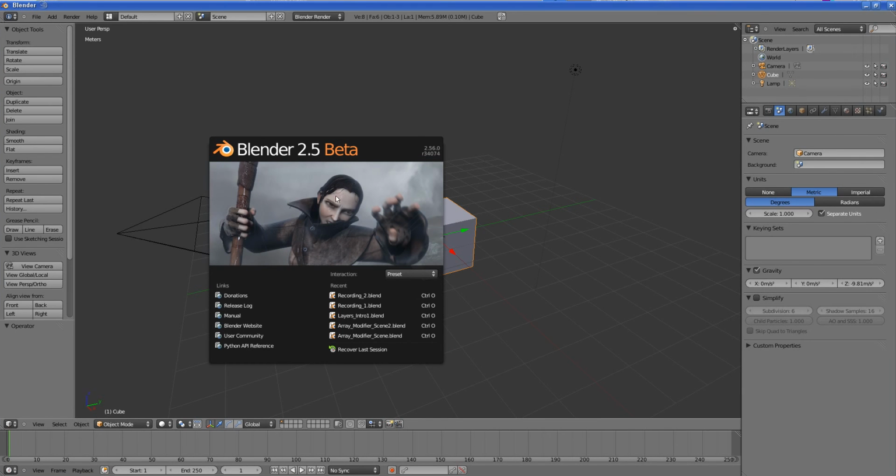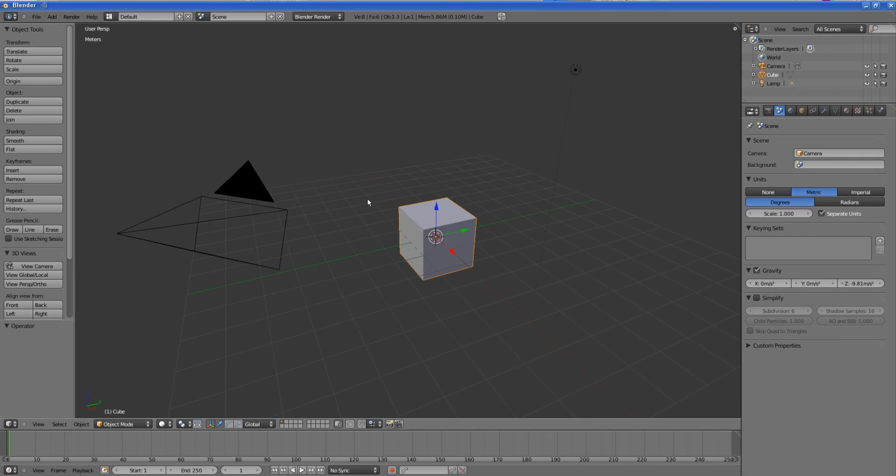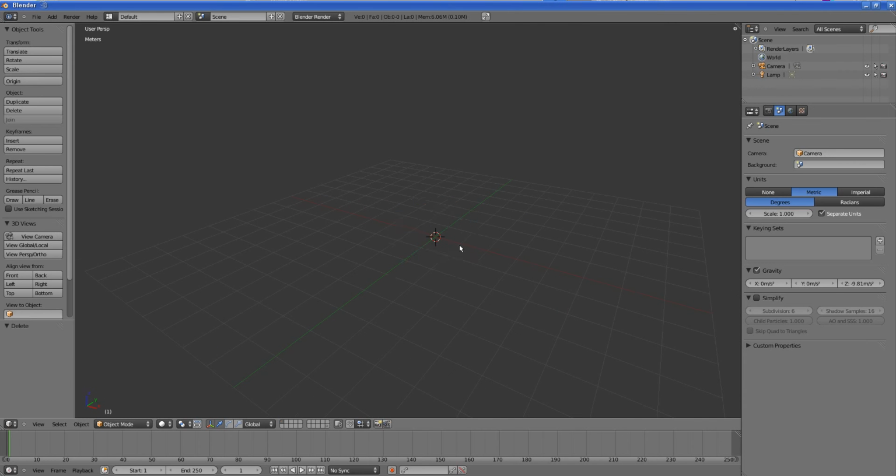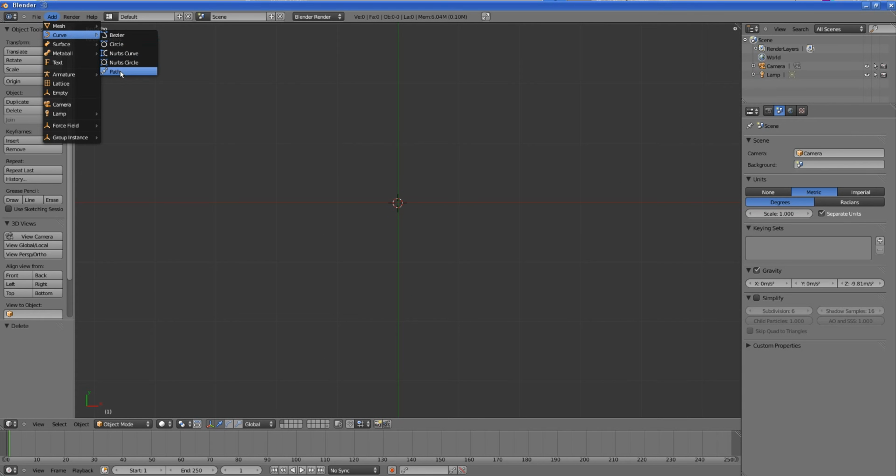Let's get started. So select inverse, and move these objects to layer number 20. And let's delete this default cube, we don't need this, and switch to the top view and orthographic view. All right, so now let's add a curve object. Let's add a path.